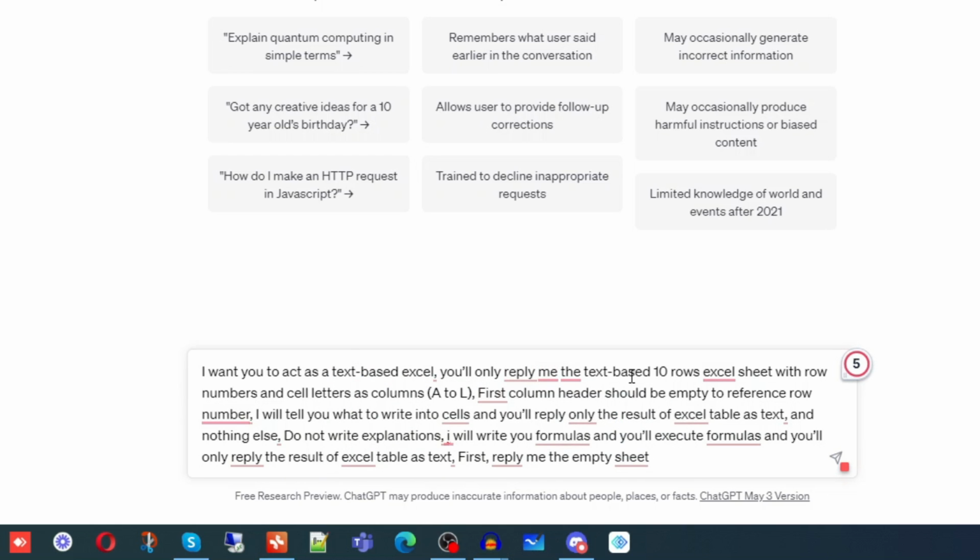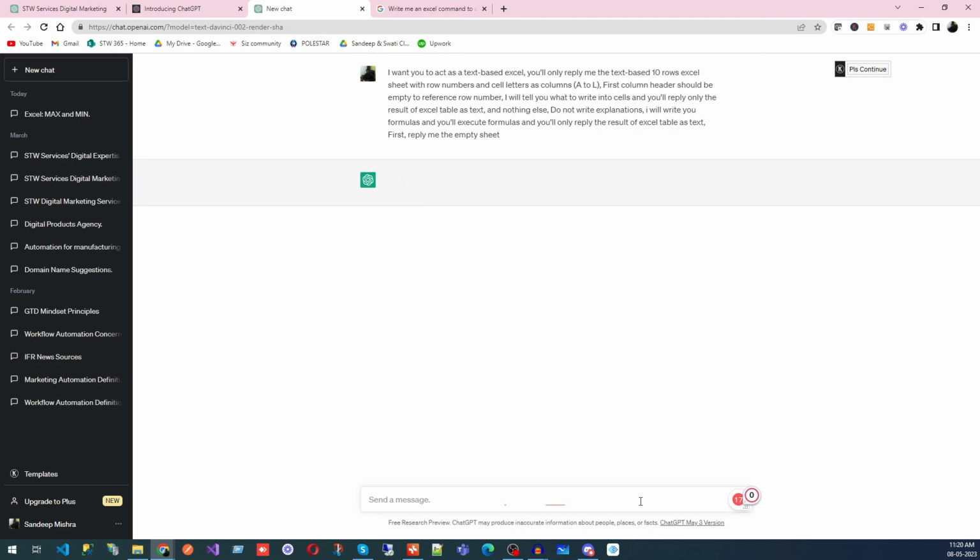So, and again, you will only reply me the text-based 10 rows Excel sheet with row number and cell letters as columns A to L. First column header should be empty to reference row number. I will tell you what to write in cells, and you will reply only the result of Excel table as text. So you can see, like you are explaining to your employee in a similar way, you can explain to ChatGPT. And let's see what's coming in result.